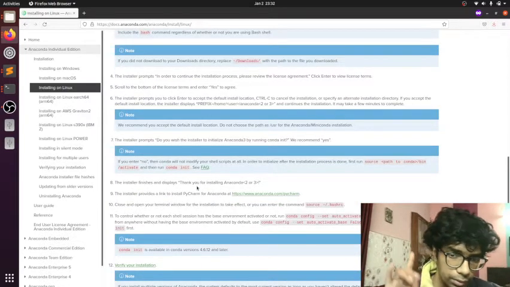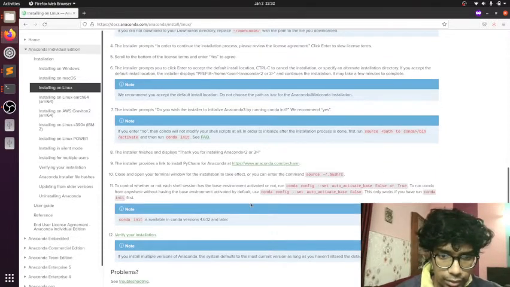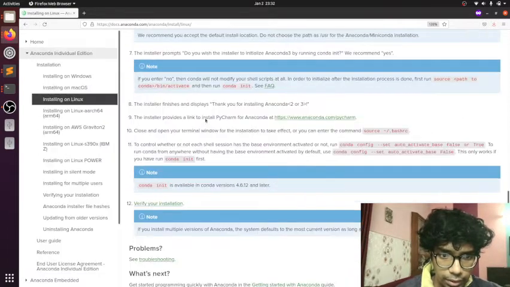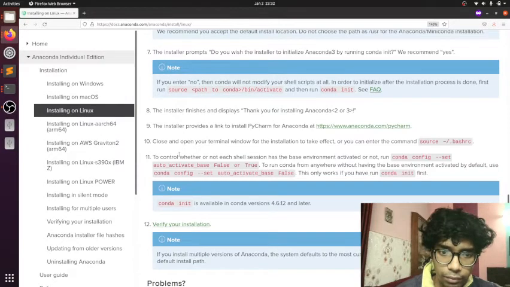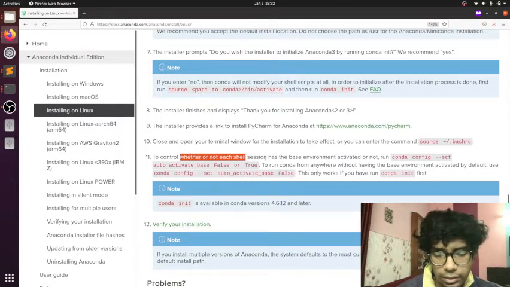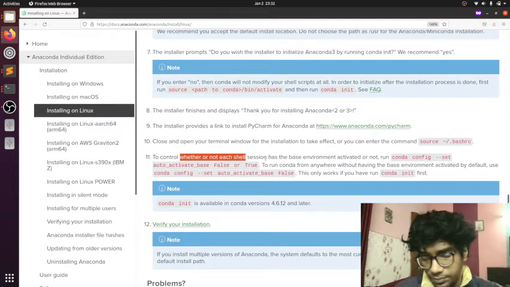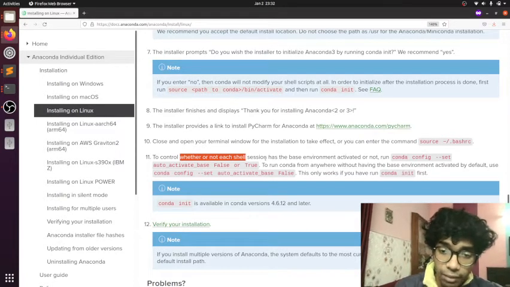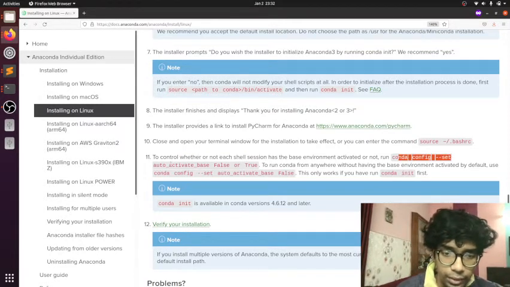Now I'll tell you what is not mentioned over here. This is the thing which is usually a bit confusing. To control whether or not each shell session has the base environment activated, you need to run this conda config set auto_activate_base false or true.